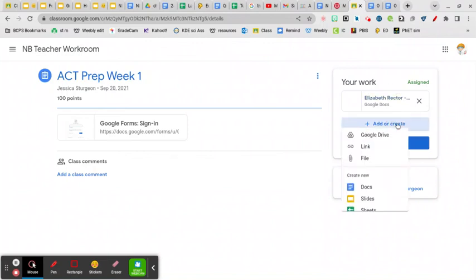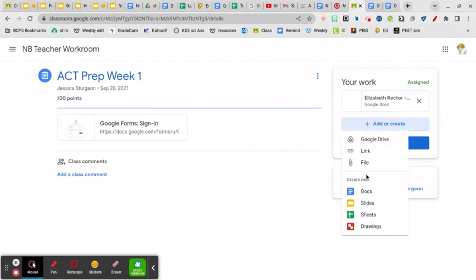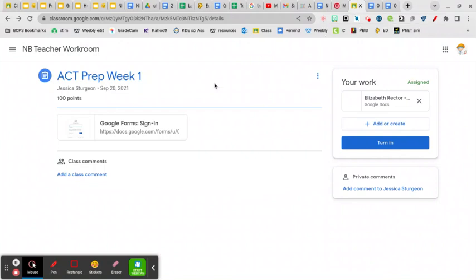You could also add something from your Google Drive that you already had, or some other file that you have in there as well. So hopefully this has been helpful and I haven't confused you on how to do any of this stuff, but you can always feel free to ask me and I will go through this with you on your Chromebook with your Google Classroom to help you out as well.